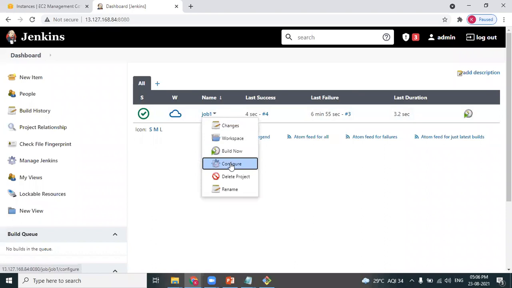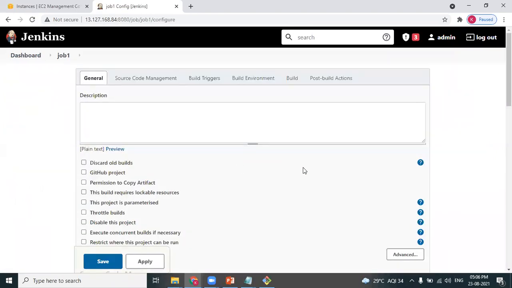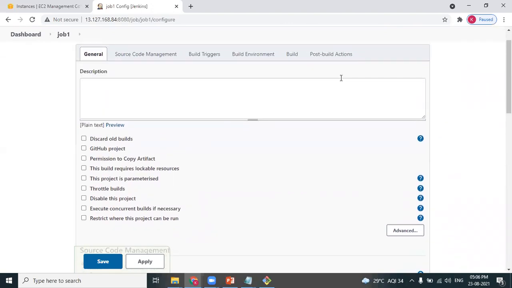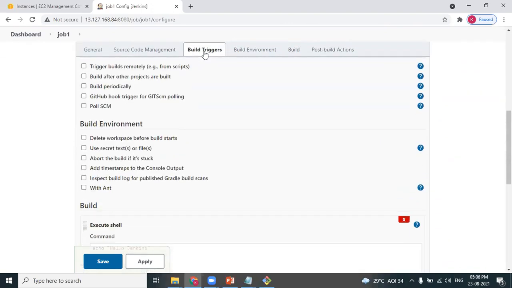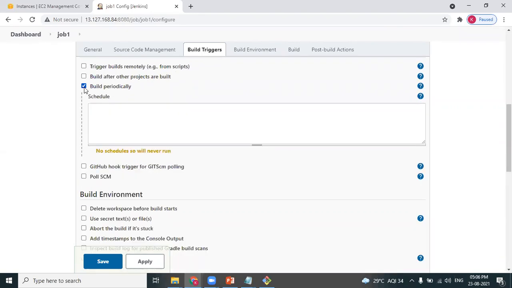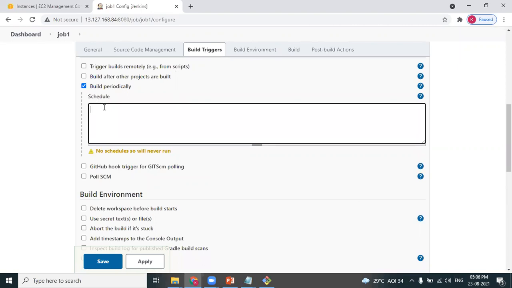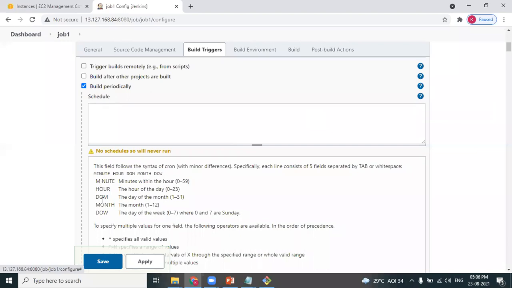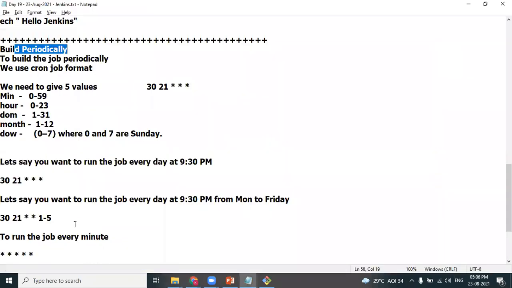And where you should provide the cron job format: we have an option of build triggers, and then build periodically. Here you have to mention the schedule. The same thing is explained here: minutes, hours, days, days of months. You can read this if you want, but the value I'm providing is this one.